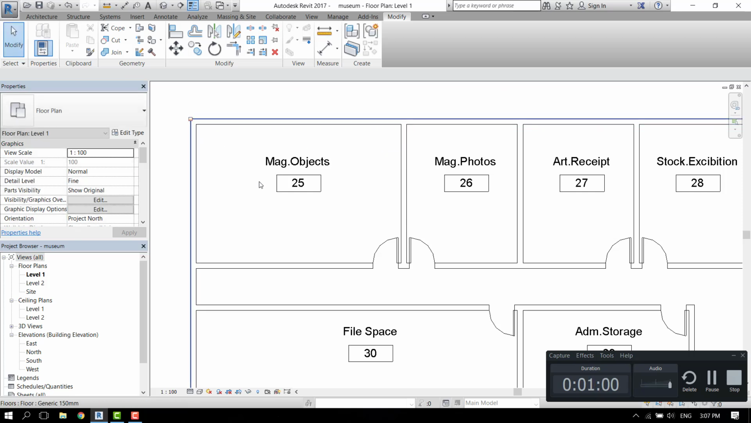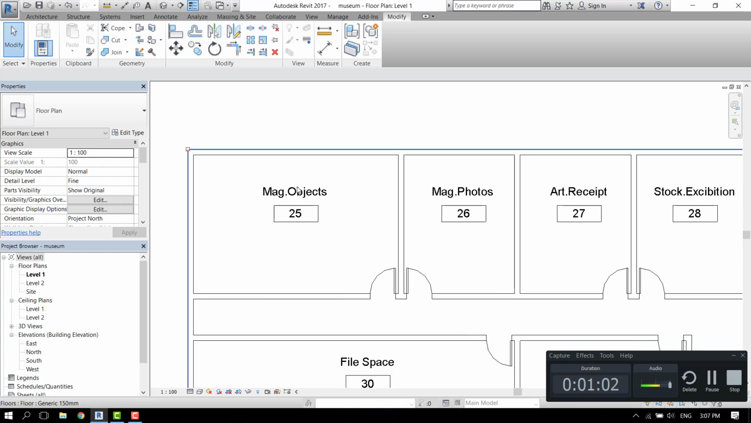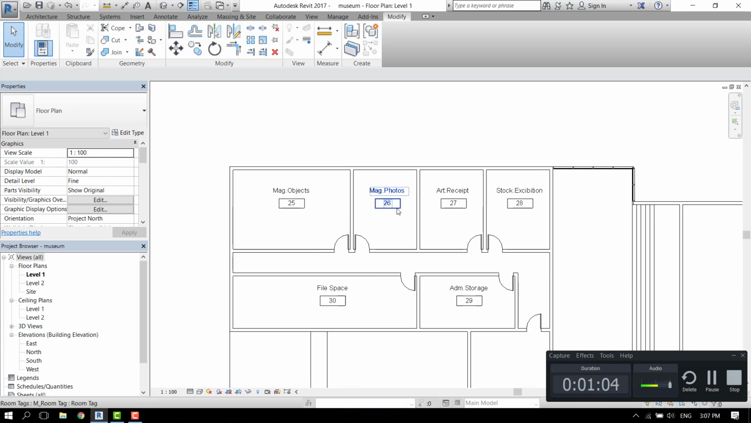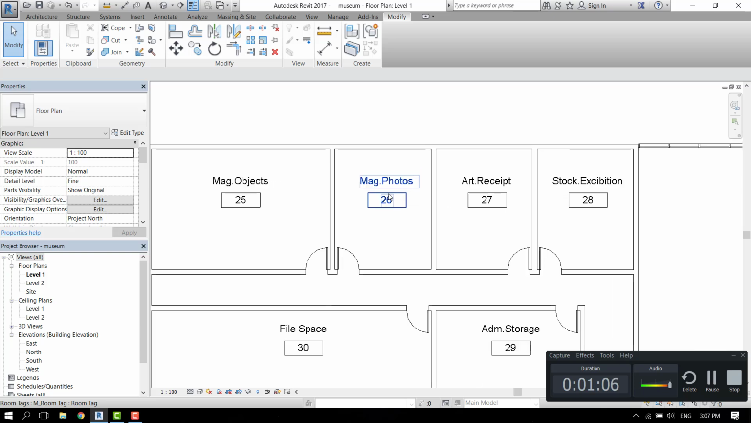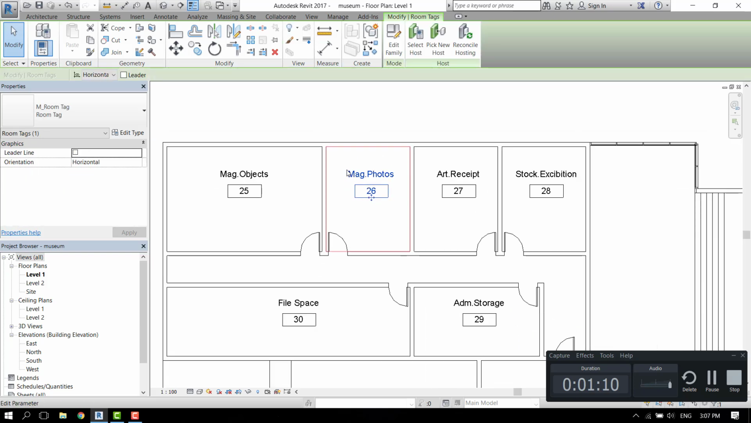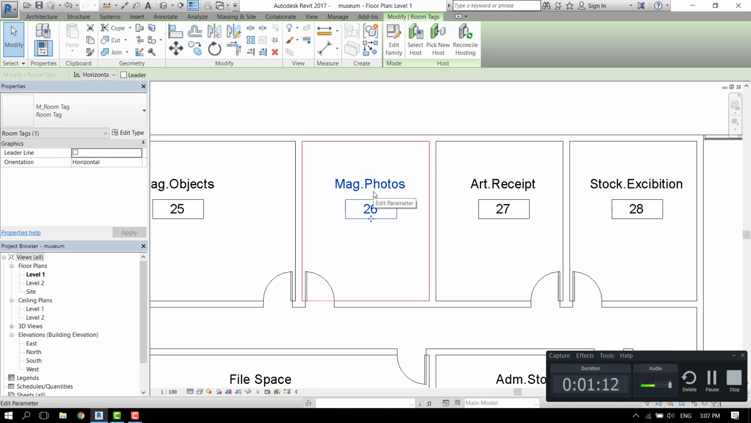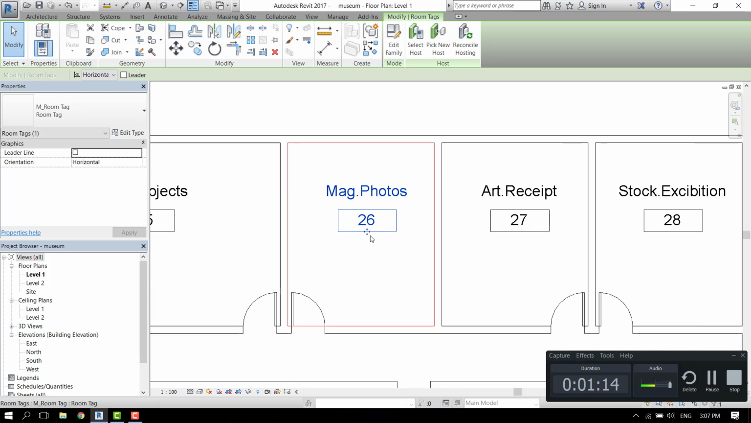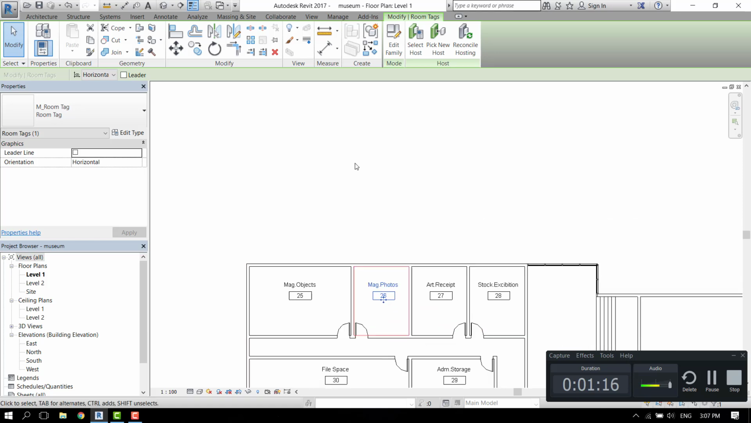So the second way is that you can choose a room and click on the tag of the room. Now if you don't know how to add a tag in a room, it's very simple.